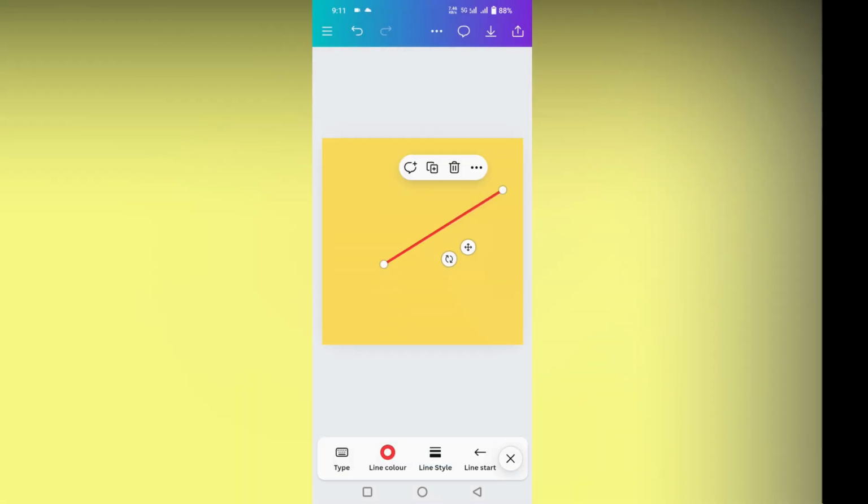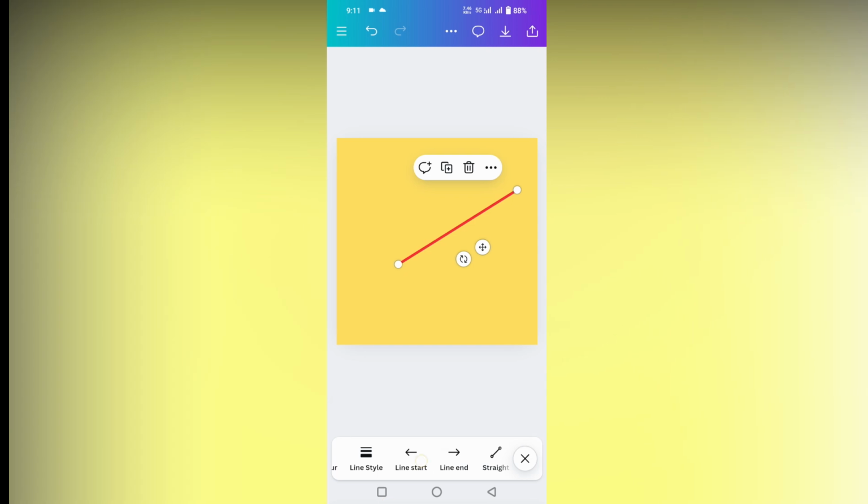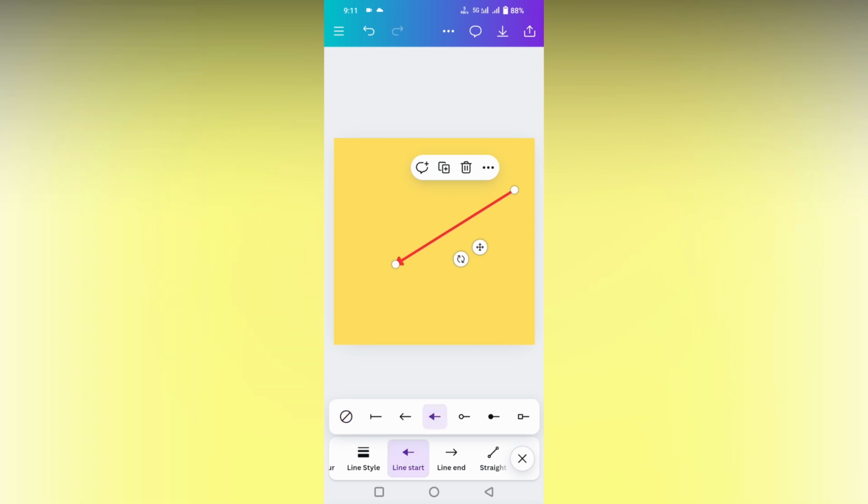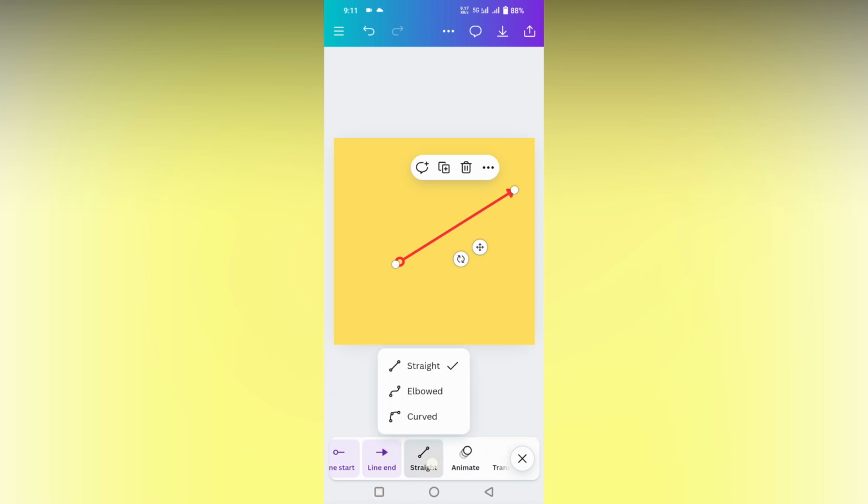I'm just going to change this. After here, you can click on the line start, and you can just change the line start style and also the line end style by using these options. And here the type of curve or line you just needed. You can just change it like straight or whatever. And also there are a lot more options present on the bottom section.